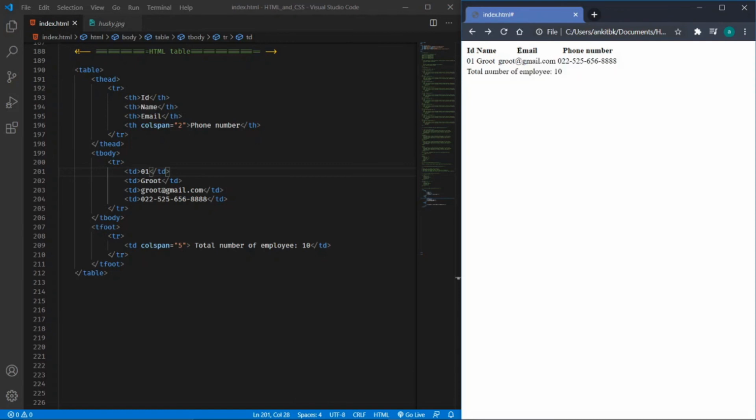So whatever the cells represent below that, for example, for the ID we are having 01, for the name we are having Groot, and below the email label we are having groot@gmail.com. Similarly for the number also. And last but not least, the total number of employees we have added in the tfoot. I will just quickly go and add all the employees' data and we will have a look.